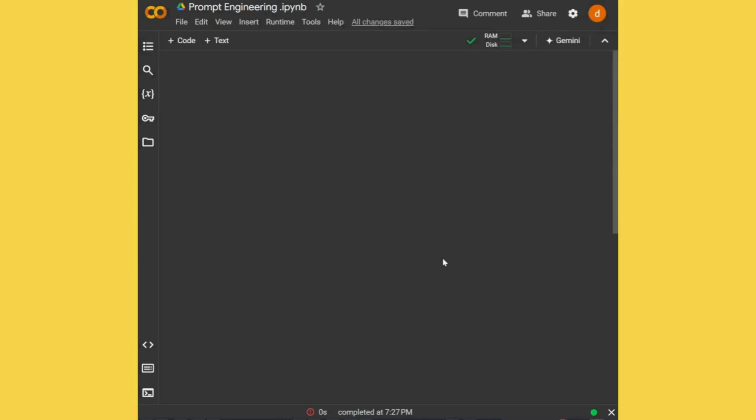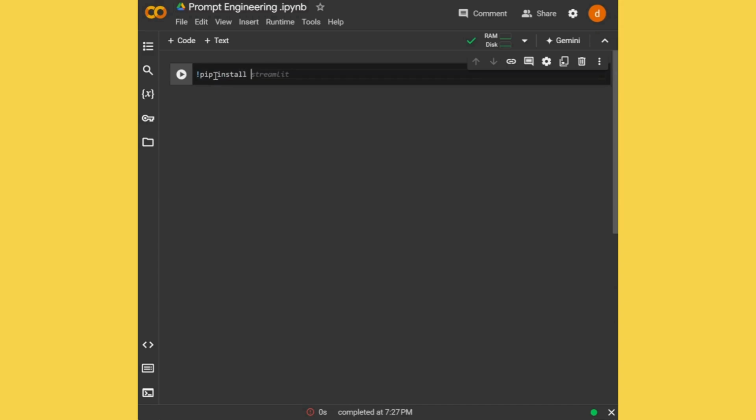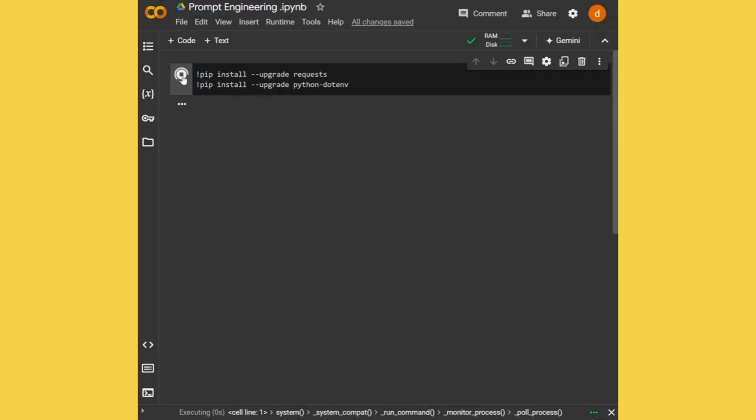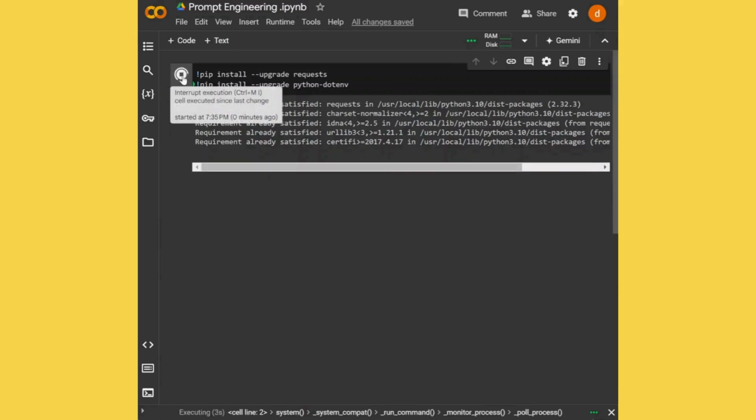Let's begin by setting up our environment. We'll ensure that all necessary libraries are installed and properly configured. Here, we're using the pip package manager to install or upgrade two essential libraries, requests. This library allows us to send HTTP requests to interact with web services, such as the Mistral AI API, and python-dotenv. This library helps us manage environment variables by loading them from a .env file, which is useful for securely storing sensitive information like API keys. The exclamation mark is used in Colab notebooks to execute shell commands directly from the notebook.